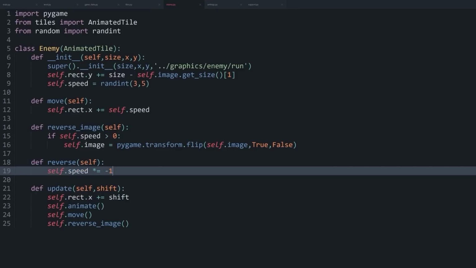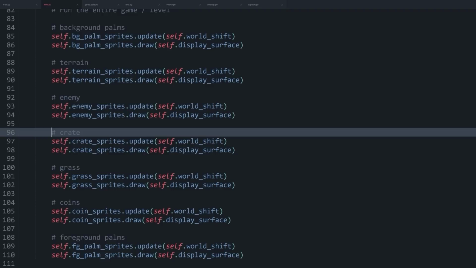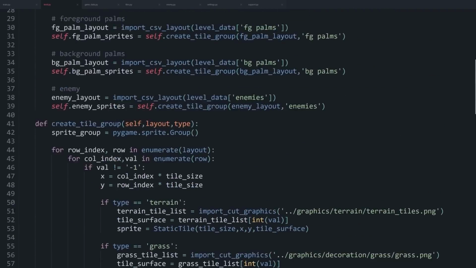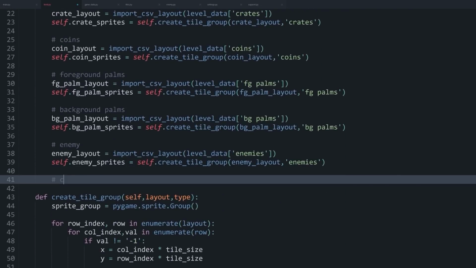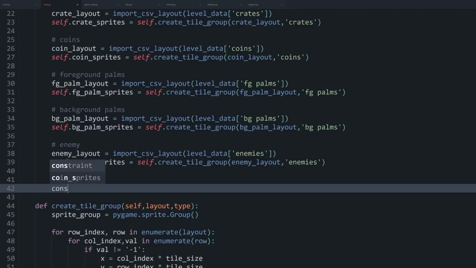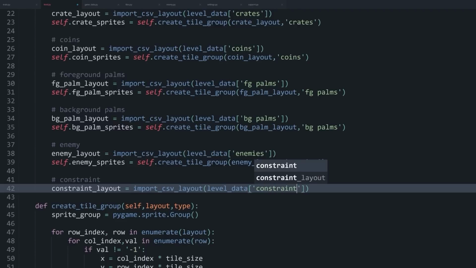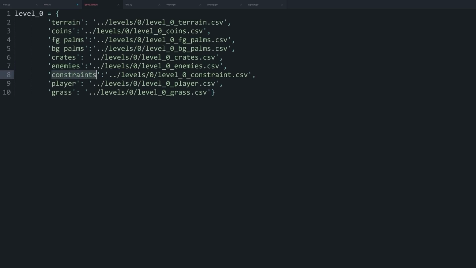Now the more tricky bit is, when do we call this method? And for that, we have to go back to our level. And this is what we created ages ago in the tiled editor. Those were the big red squares that we created back then. And I want to place them on our level as well. But, well, we just keep on doing the same. So now I want to add a constraint. And let's call this a constraint layout and import CSV layout, level data. And this one I have called constraint. I believe it is constraints, this one.